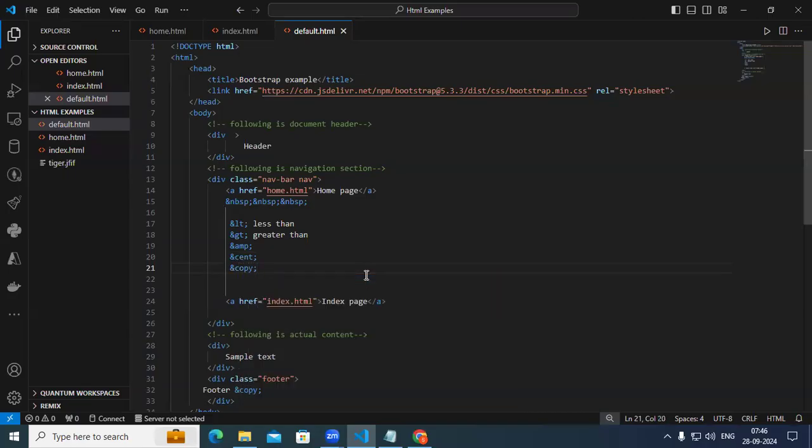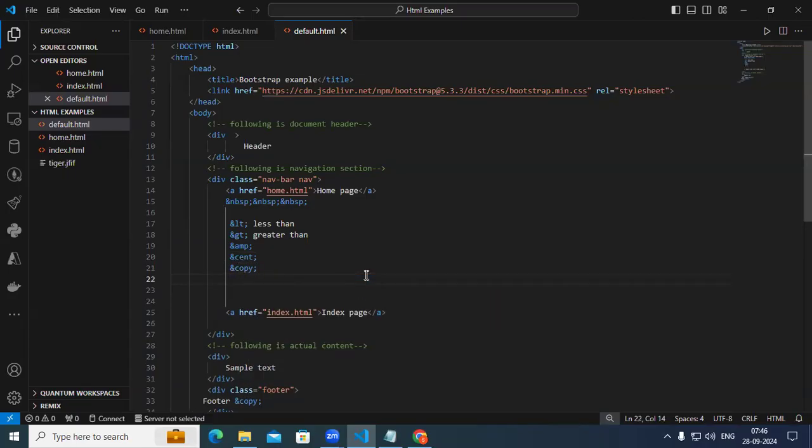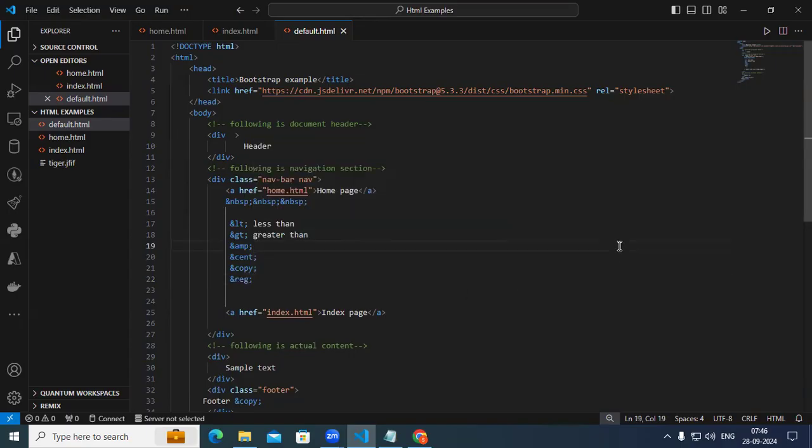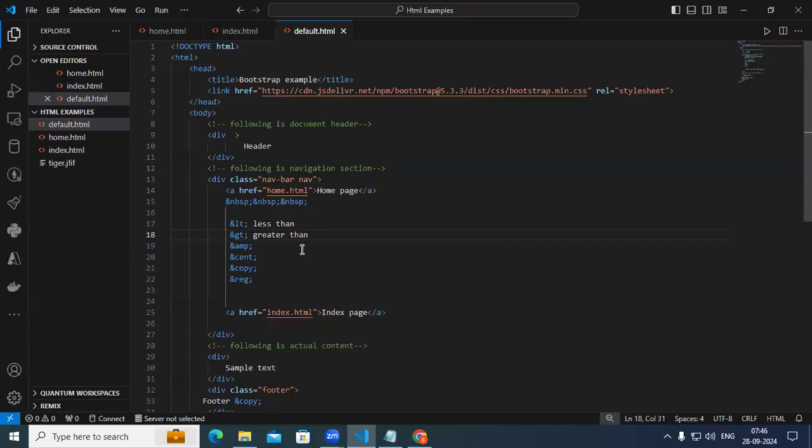This is a character entity. Similarly, I want to go with some trademark. For trademark, I can go this way: ampersand, reg, semicolon. So these are called character entities. When you go with this, you can print them here. You can see cent here, you can see copyright, you can see the trademark symbol. All these are coming. Such things are called HTML character entities. You have to use these sometimes in your pages.